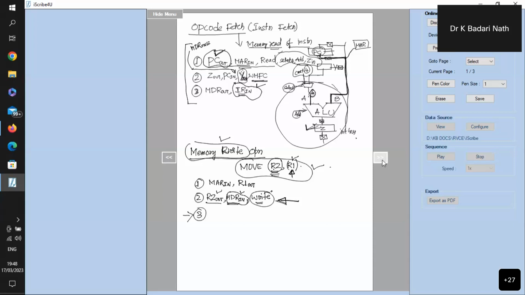So in the second clock cycle, I have taken the data from the R2 register and placed it in the MDR. I cannot do it in the first clock cycle, because in the first clock cycle the bus is used for MAR in and R1 out. Now in the second clock cycle, it is required to take from R2. The bus is now free. I used R2 out, I placed MDR in.